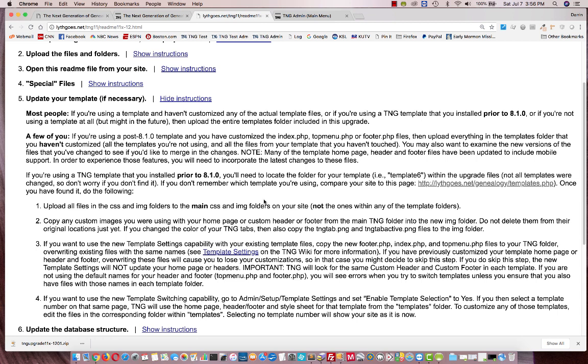However, if you're still coming from that pre-8.1 environment, then there's a special set of instructions here so that you can upload at least part of the new template environment or the files that go with your template without destroying what you had there before. If none of this sounds familiar to you, or if you first got TNG after version 8.1, you're probably fine to just upload that whole templates folder as is.